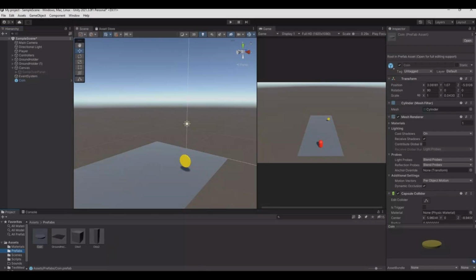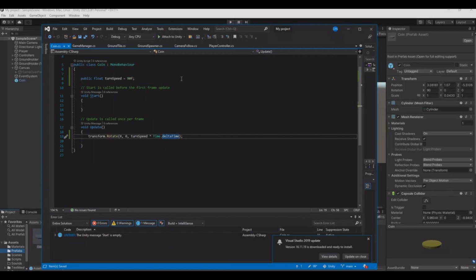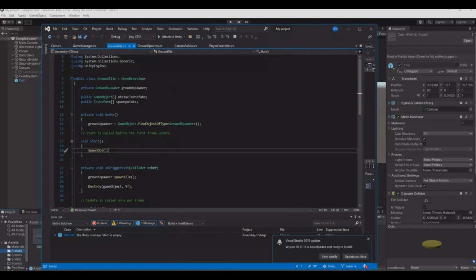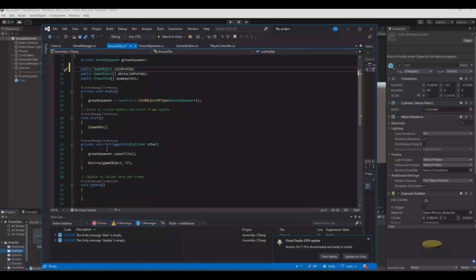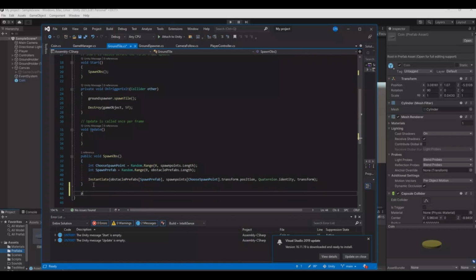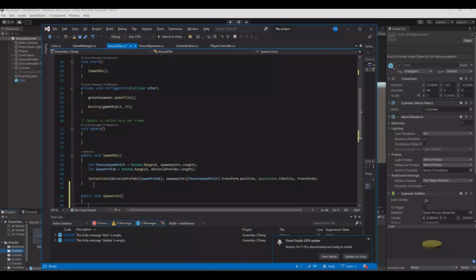And then we need to go back to the ground tile script, like here. Ground tile. So now we need to spawn the coin prefab. So let's make a public GameObject for the coin prefab. Let's make a function for it and say public void SpawnCoin, like this.